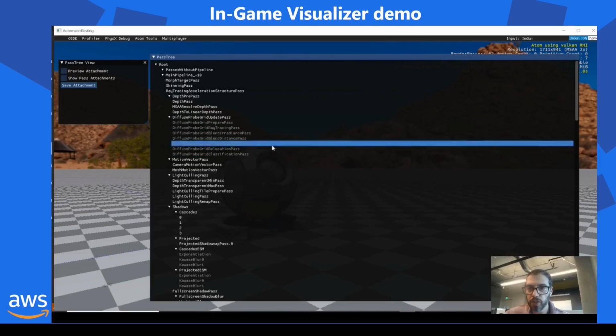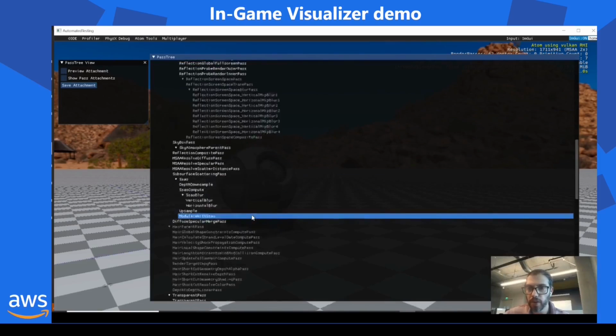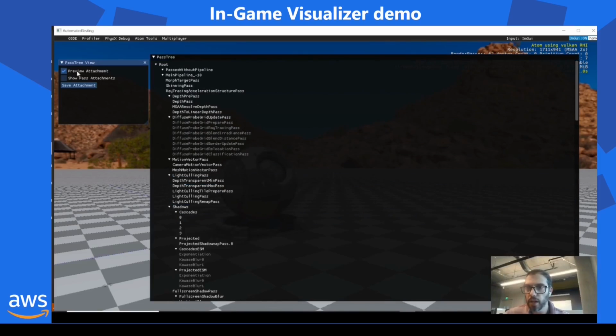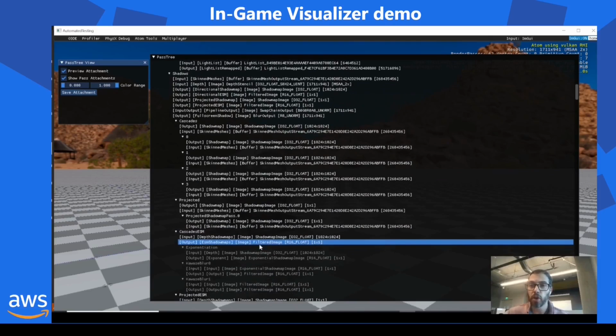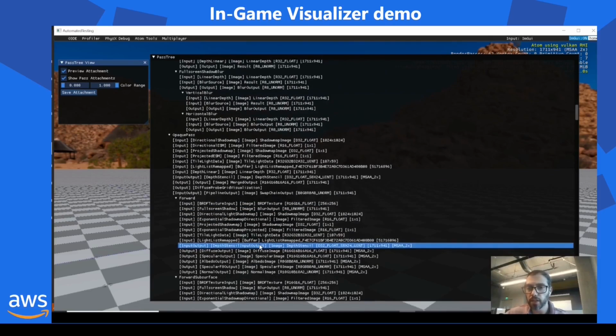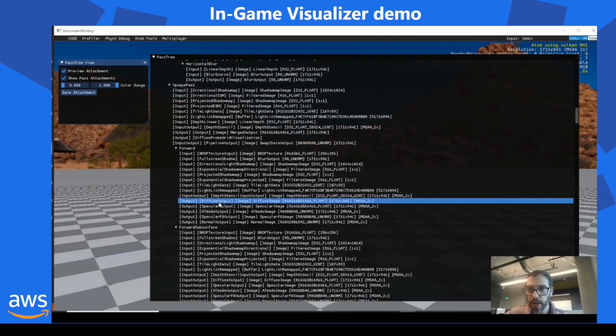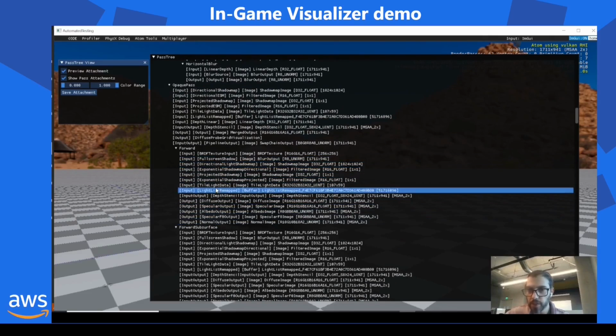This is the pass tree. It shows all the passes that are being run in the frame. You can enable preview attachments, show the attachments, and then pretty much now, let's say the problem is with the forward pass. I can go to the opaque forward pass. These are all the inputs. These are all the outputs. These are all the input attachments and output attachments.